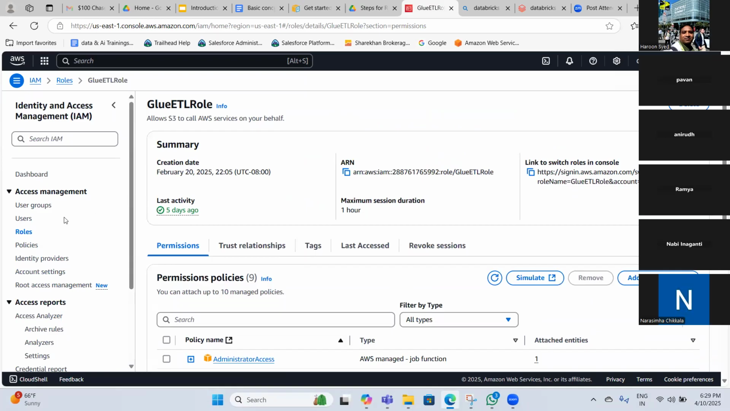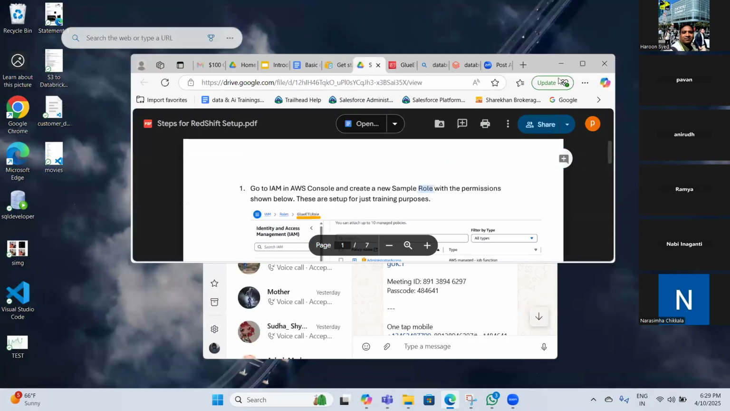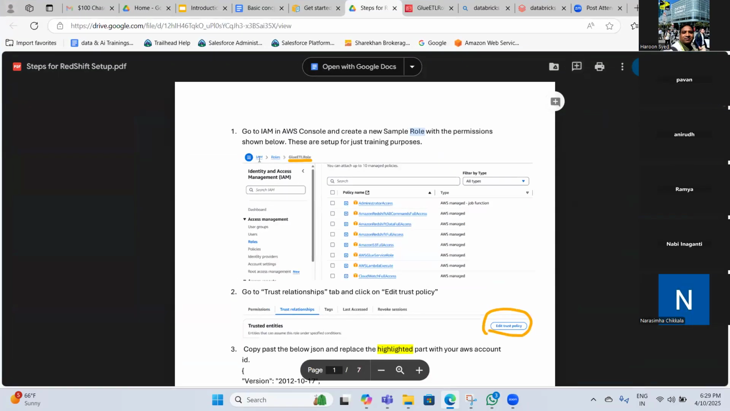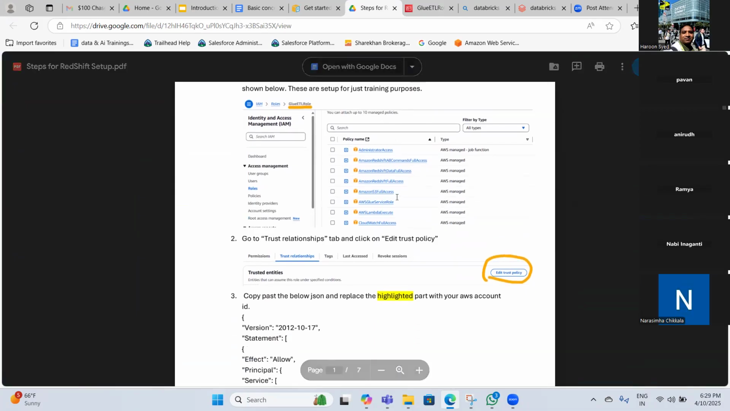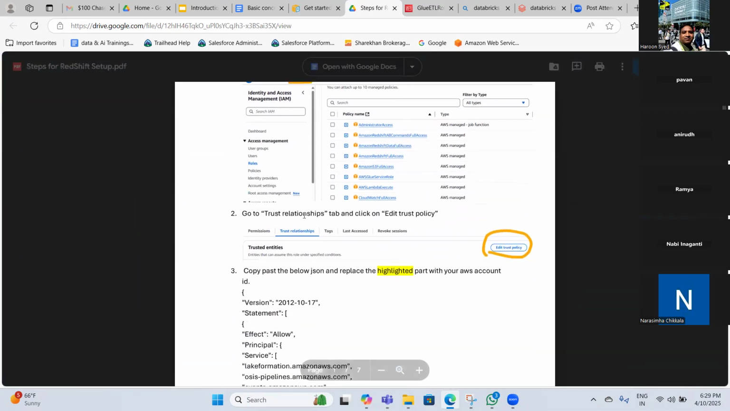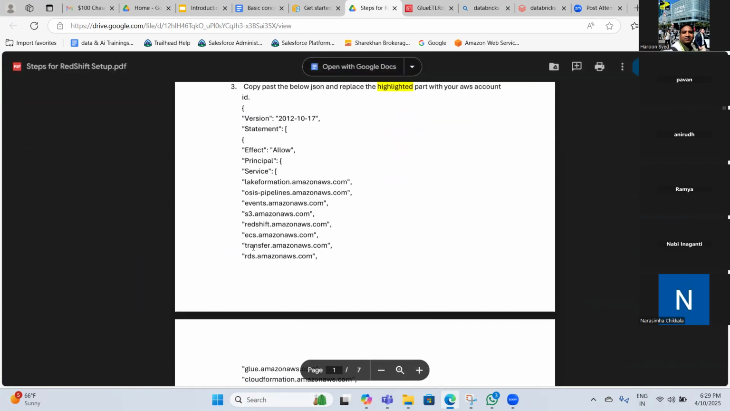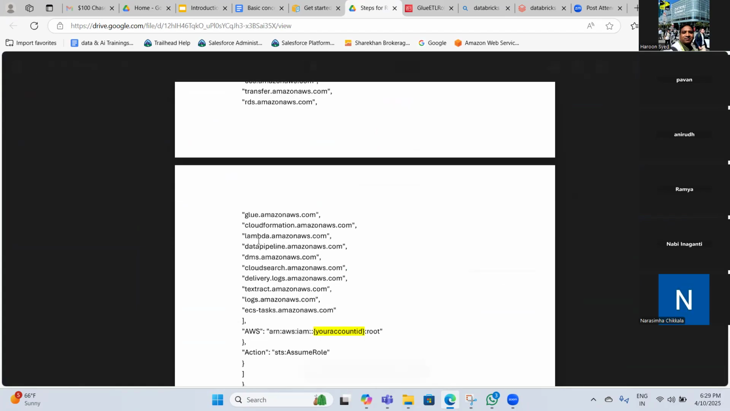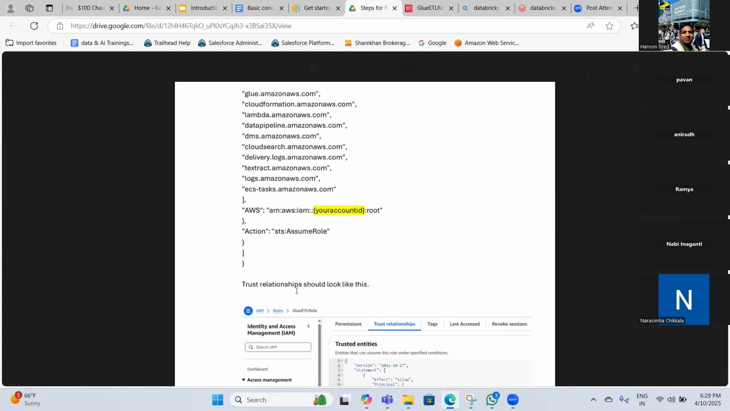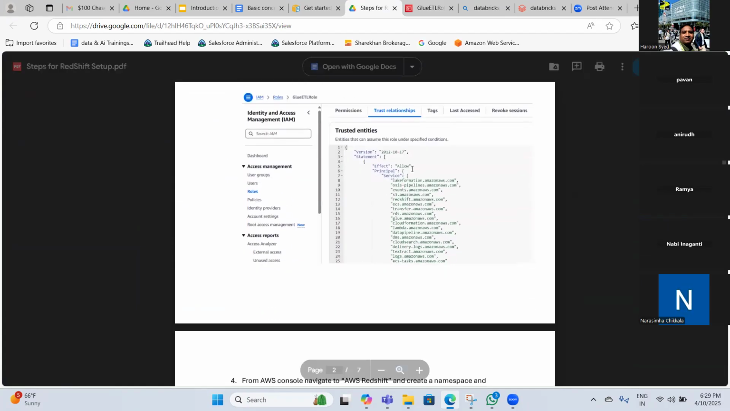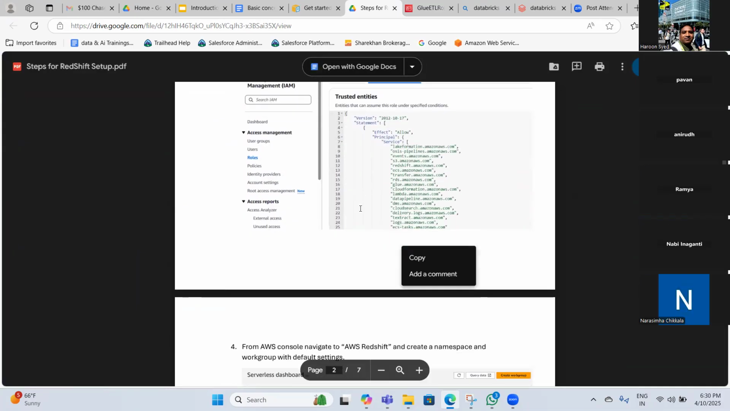So first thing is creating this role. See here, I have given the steps. First thing is creating a role, a sample role, then clicking on edit trust policy and mentioning all these services. These are the services which can assume that role, and this is how it looks once you create the role on the trust relationship.